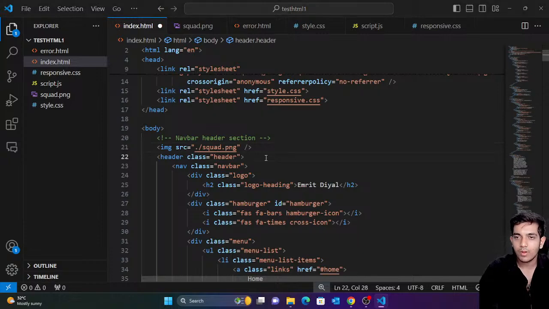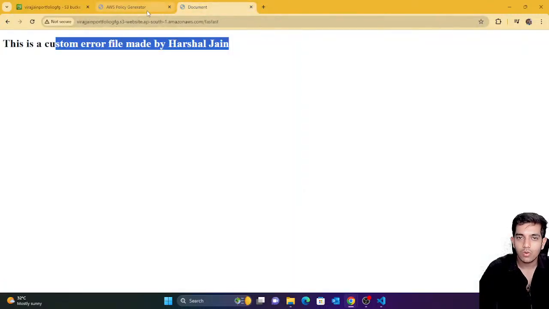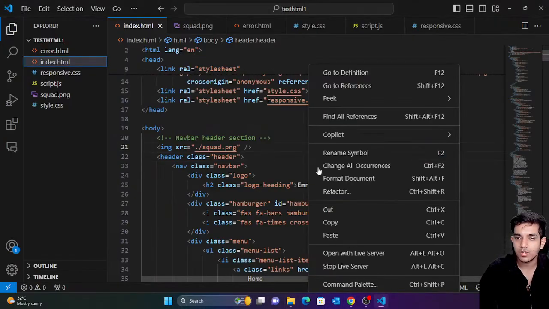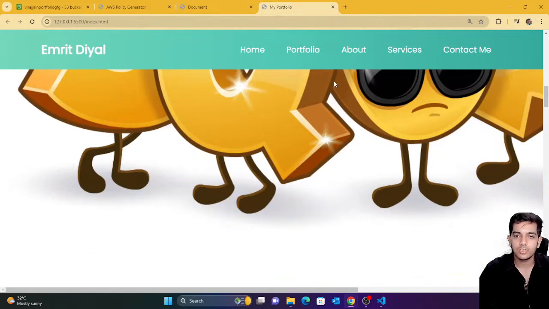Now let's see how our website looks locally. You can see that locally our code is running. I'll just open it with live server. So you can see that we have just added a random image just to show things.